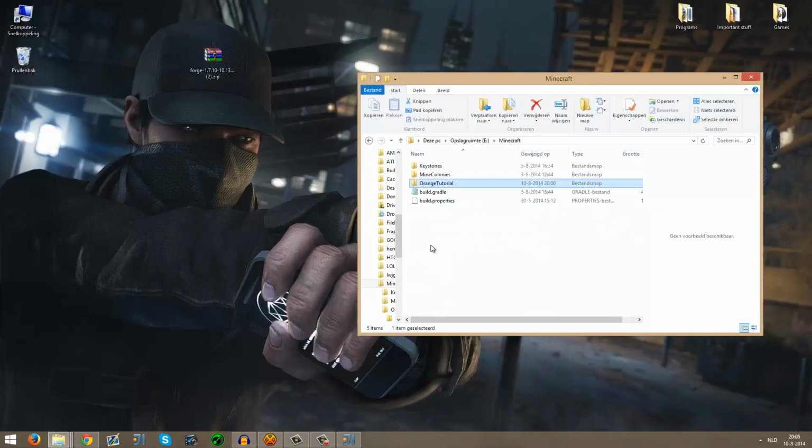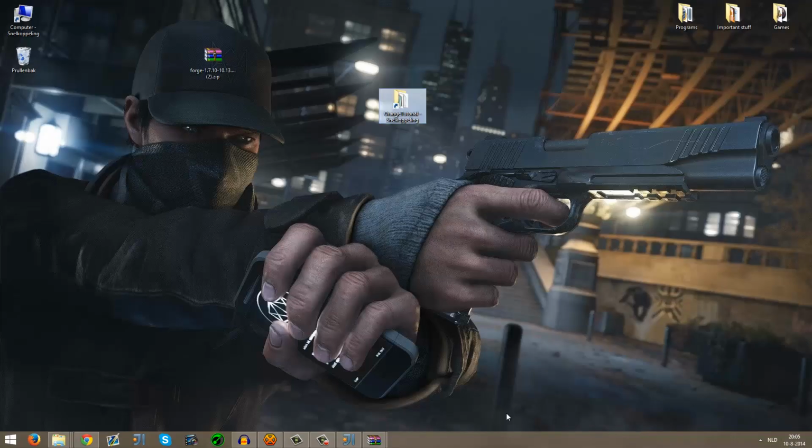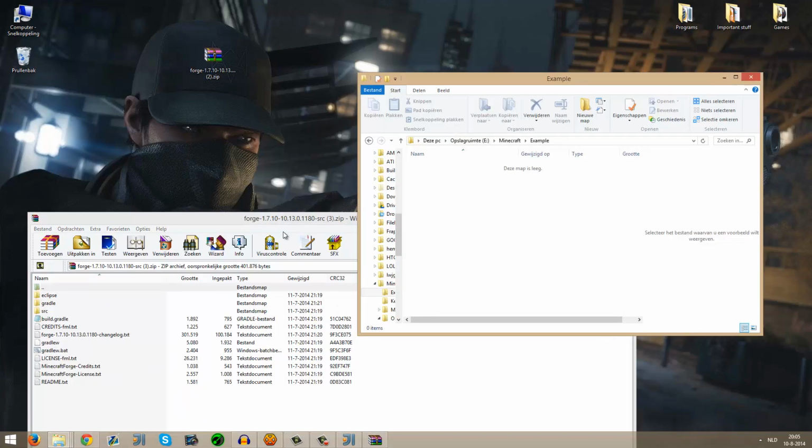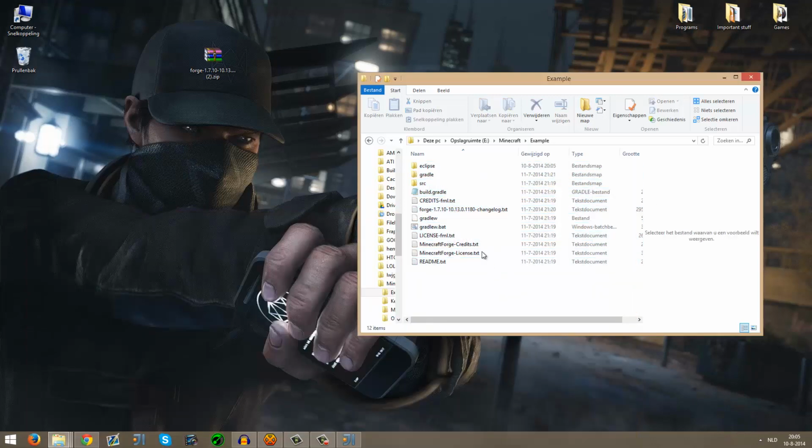Now I've made a special folder for this series called Orange Tutorials. That is set up already because this process can take up to half an hour. So I'm not going to show everything of it, and I'm just going to continue with that one. But what you want to do is create a new folder, like that, and drag and drop the content of the zip file right into that. So open up example, drag and drop, like that. So now you have all the files that Forge gives you in your folder.